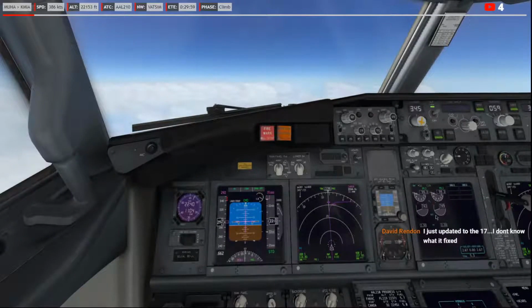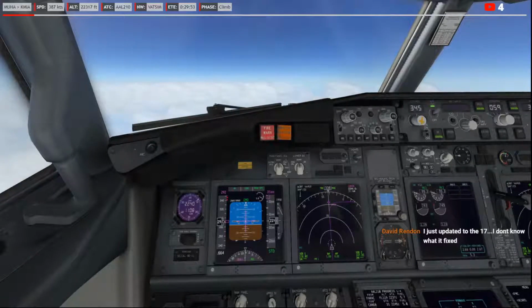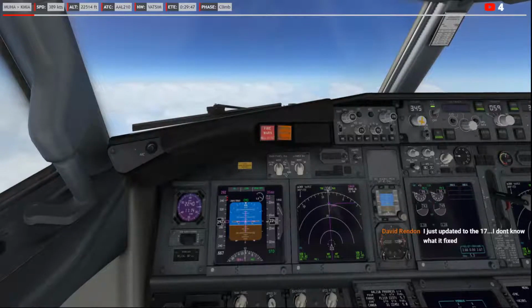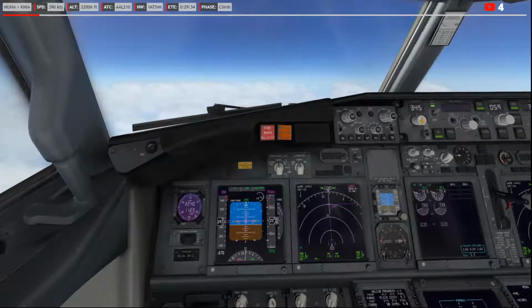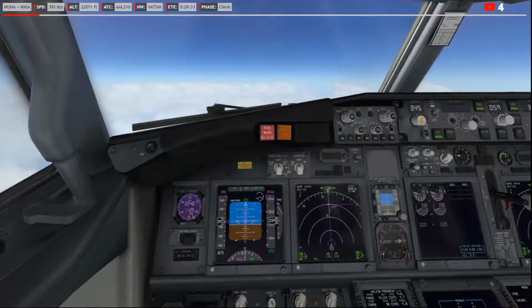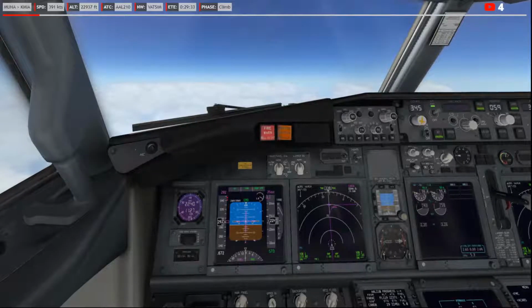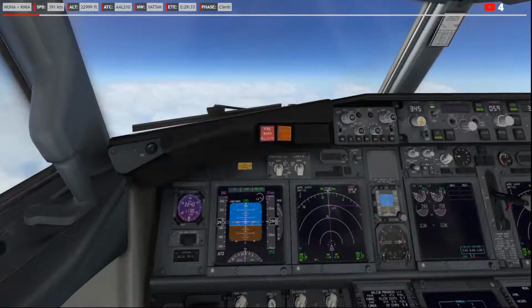I think from what I read in the release notes, the 17 is more of a VR fix. There are some general fixes as well, but it's more of a VR fix, and they're just trying to improve the VR experiences. That was really buggy in the previous builds. But yeah, there's not much difference for us flat screen flyers, I would say, from 16 to 17.